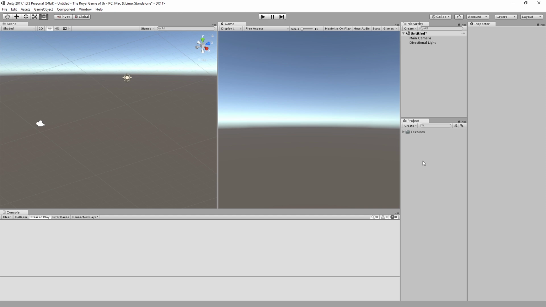I have a blank project set up. I am running Unity 2017.1, but this will probably work in basically any version of Unity you've got. It's really not going to use much in the way of advanced functions or weirdness like that. It should be very straightforward. It's basically an empty project.